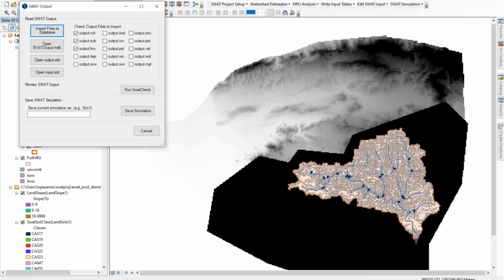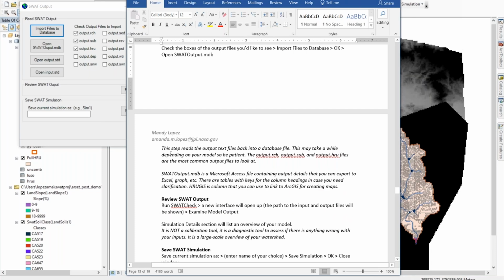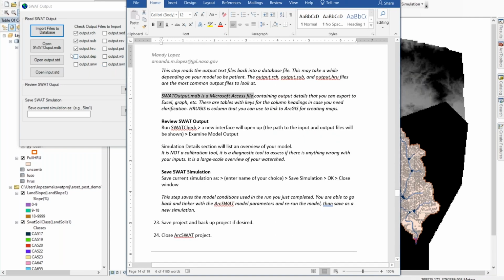Okay, I'm done writing files. And there are some notes here about the different databases and stuff like that. But what this just did was it created a SWAT output Microsoft Access file that you can open up. All right, so yeah, this feature allows a database that's a little bit easier to interact with than reading the individual text output files.